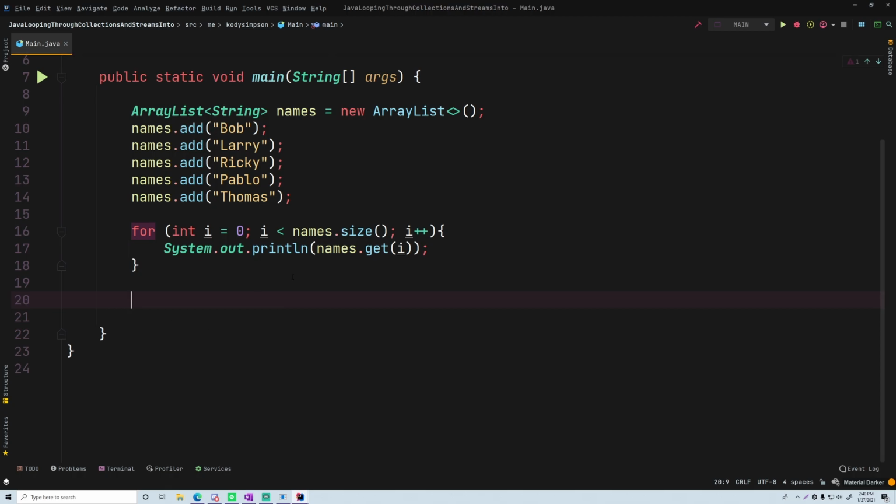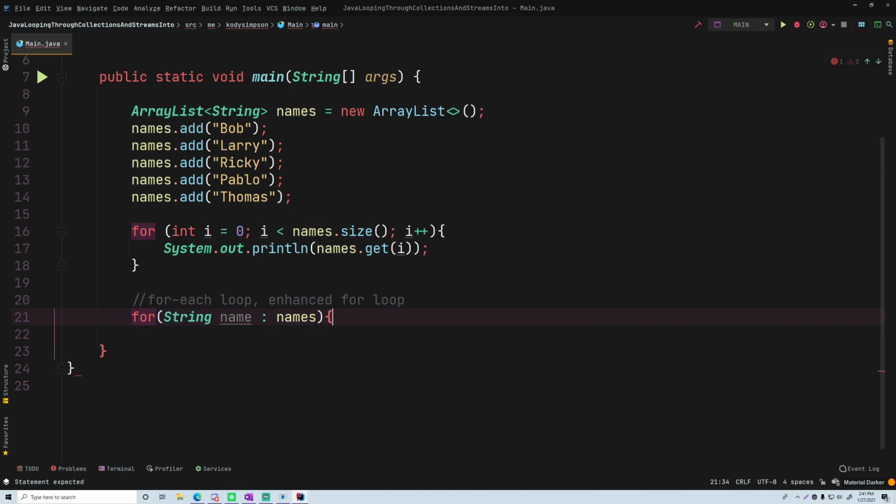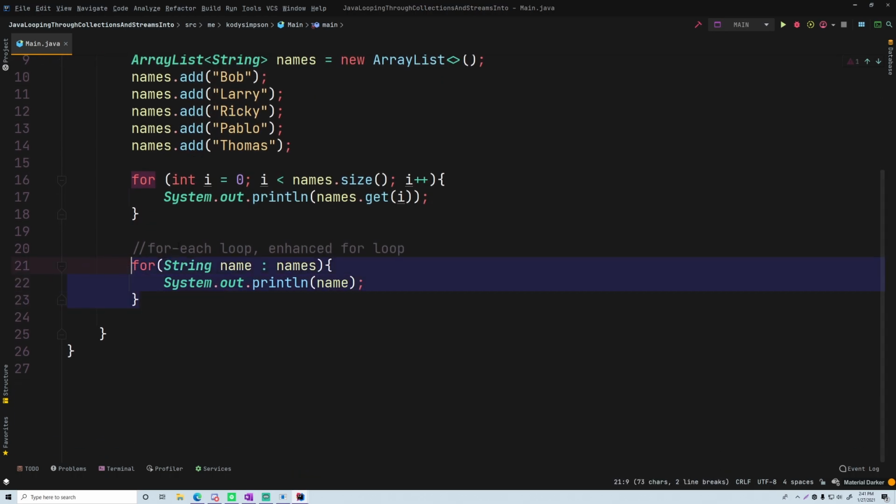To make this even more simple, we can use what's called the forEach loop, otherwise known as the enhanced for loop. You might be familiar with this one as well. It's another very simple one. For String name colon names. What this will do is initialize a name for each of the names in the names array list, and then we can use that name and print it out. This one's obviously much easier to understand because you don't have to worry about managing the index of the for loop and iterating and incrementing it and all that stuff. It's very simple, very concise.